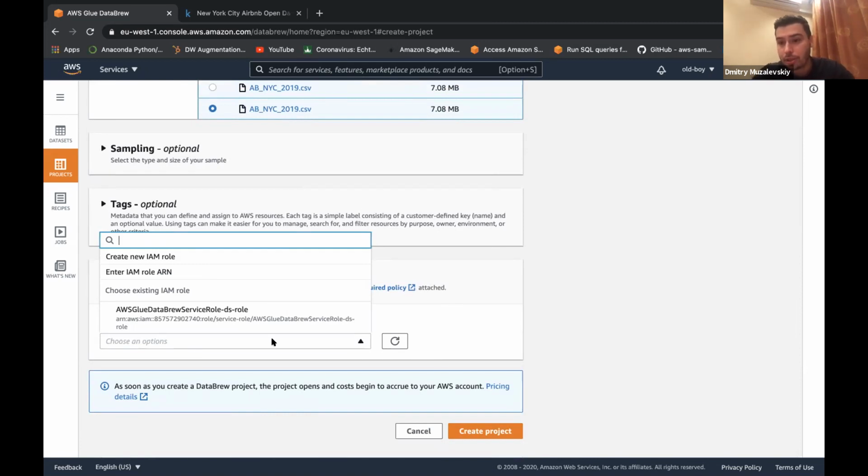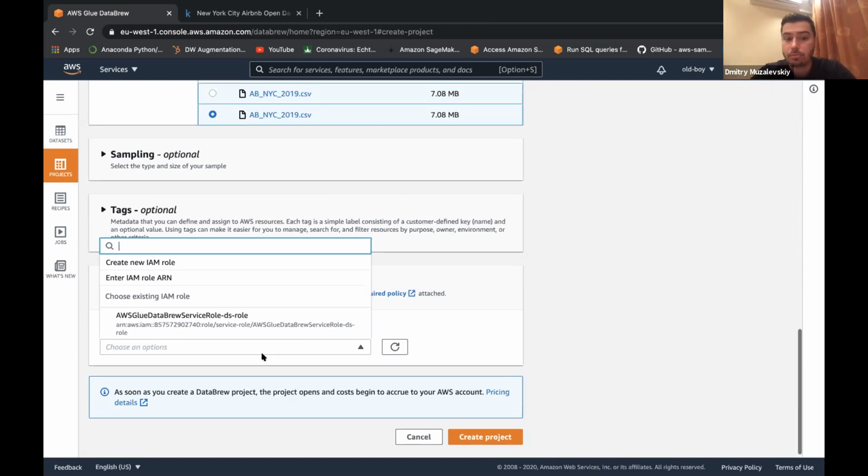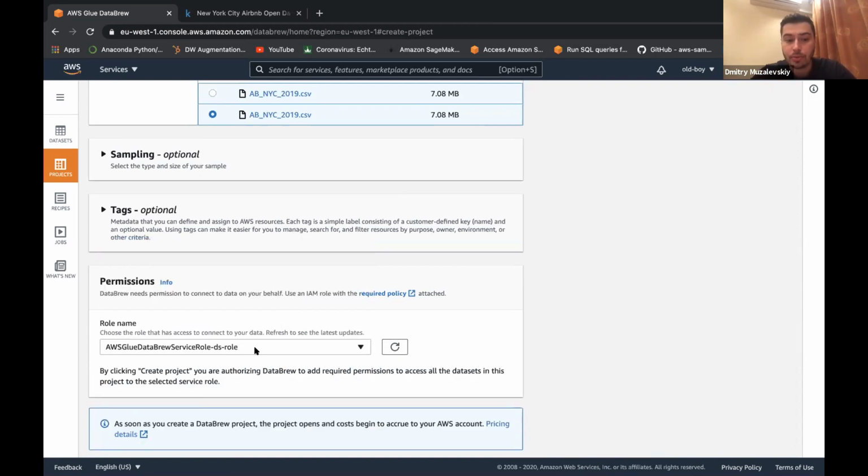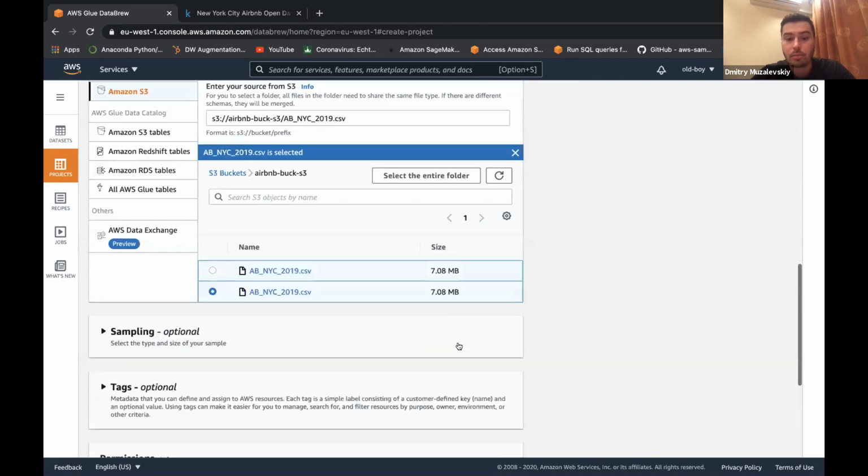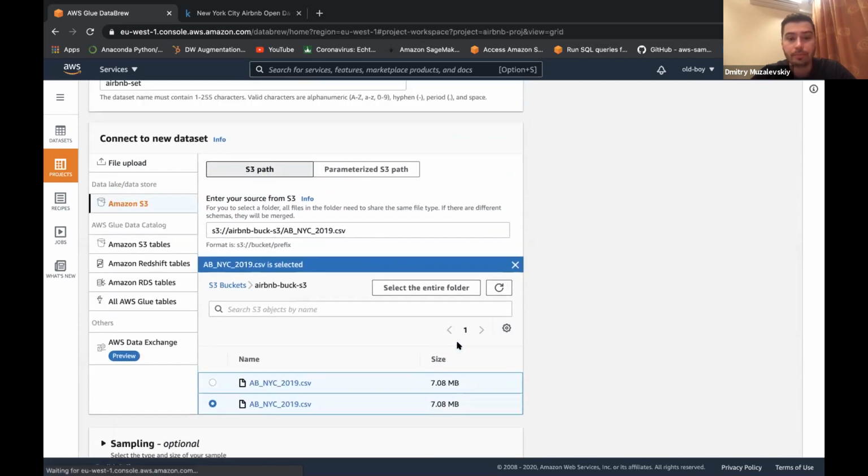So this is pretty much the same as for all the other different services of AWS, that you need to basically first create the role, then define the permissions for this role, and then assign this role to your service. So AWS Glue DataBrew is not different from that. So you also need to create the role, apply needed privileges, and then use it for your project. So we select this one, already predefined, and put the create project.